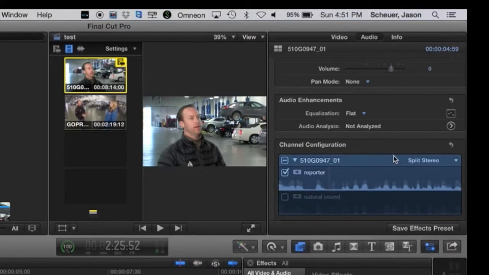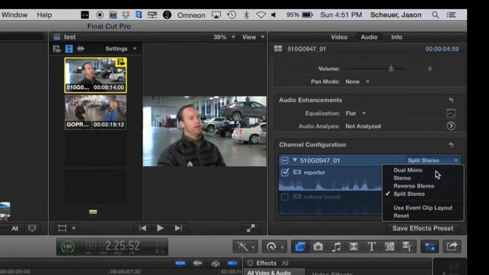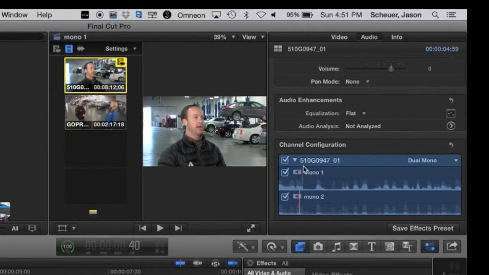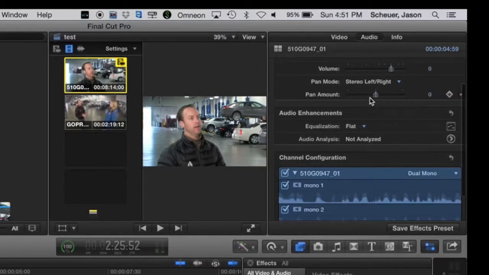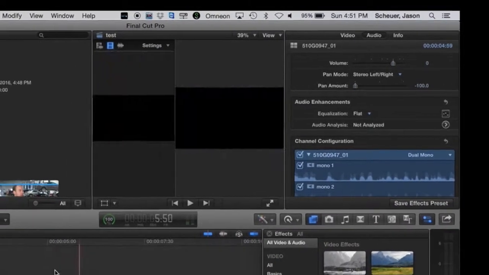In this instance, and most instances with multicam clips, you're going to use both channels of audio because it's going to be like for an interview setting. So I'm going to select dual mono so that I can have both channels, channel 1 and channel 2, but I'm going to do a pan mode of stereo left-right. Since they're both primary audio, I'm going to send them to channel 1 or the left side.